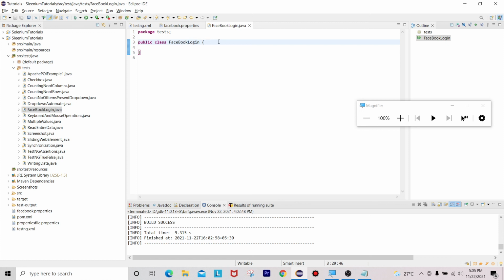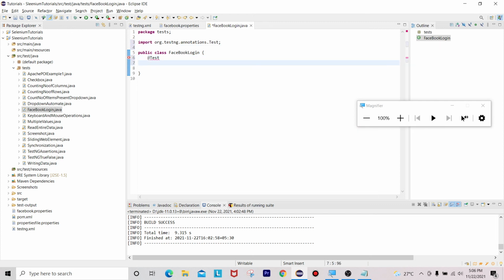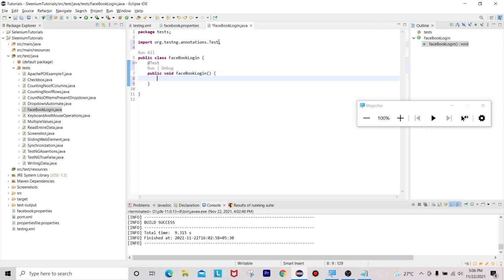Here I am using the @Test annotation. Here you can create a method. The functionality you are going to do, I will keep inside a method. So I am going to create a method called public void FacebookLogin. Okay, this is my method.